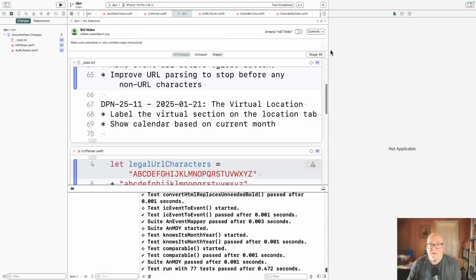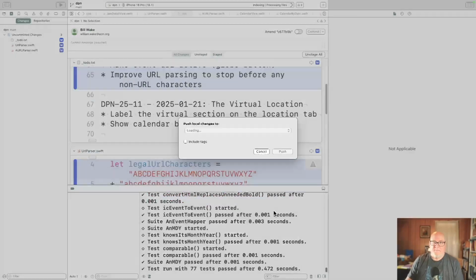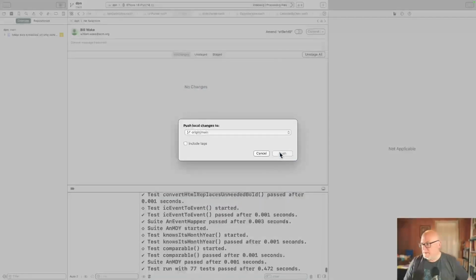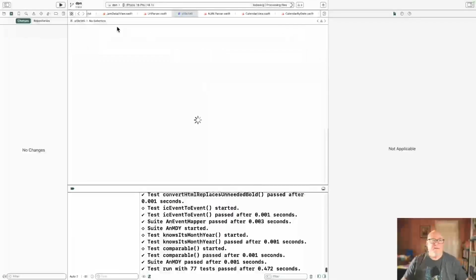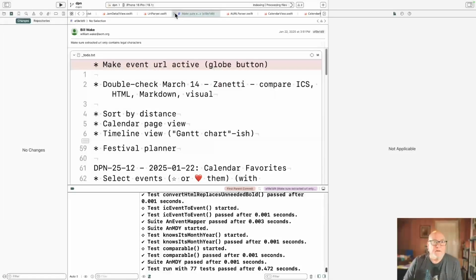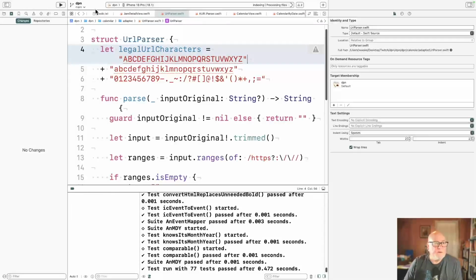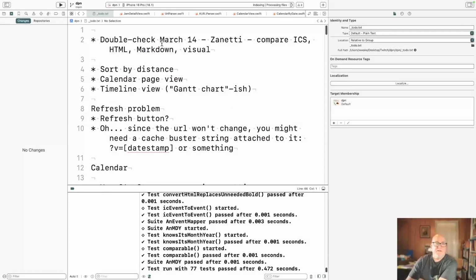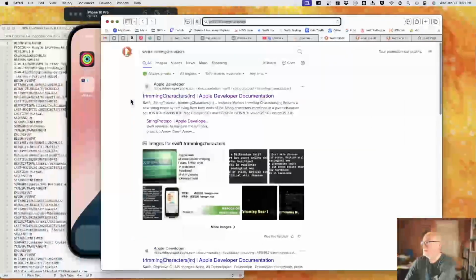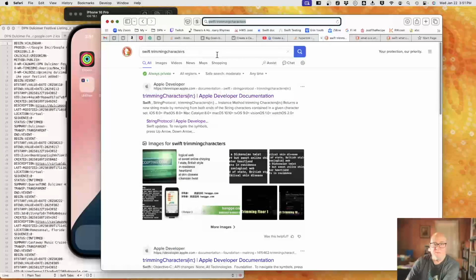Make sure the extracted URL only contains legal characters. Very good. Okay, well, we are closing in on at least what I'm willing to do for now. Okay, I think this was still bad. I don't know if that's worth pursuing.